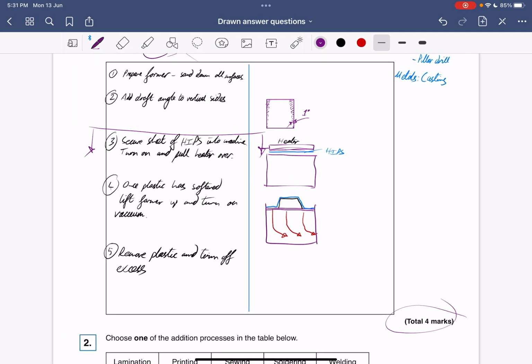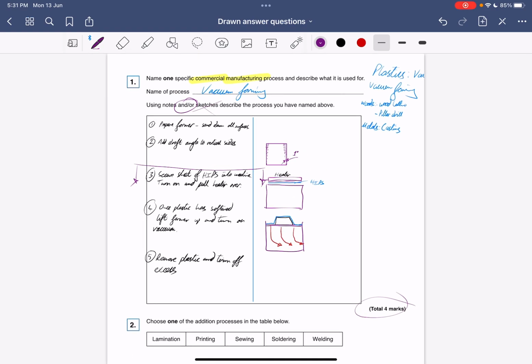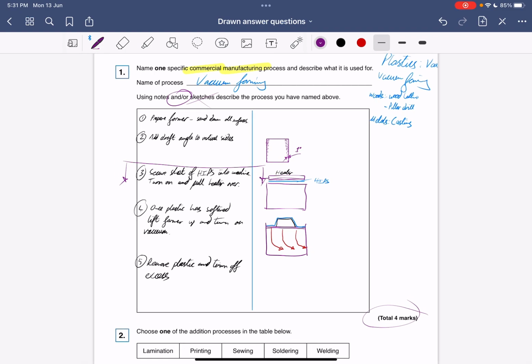If you've got time, always add more. If you finish the exam and you've got some spare time, go back and add some more notes and diagrams to these kind of answers here. Okay, so that's the first one. You can move on to the next one in a moment.